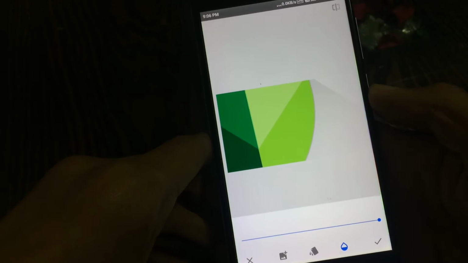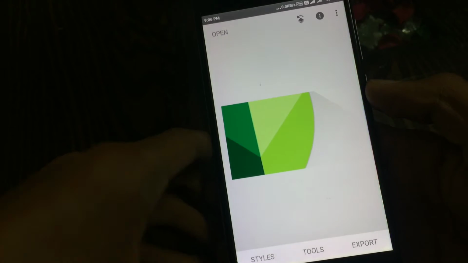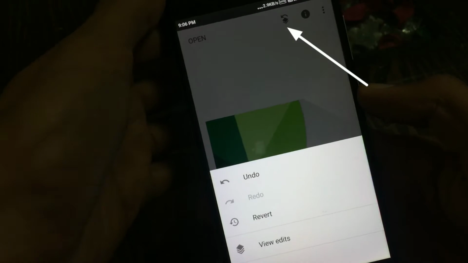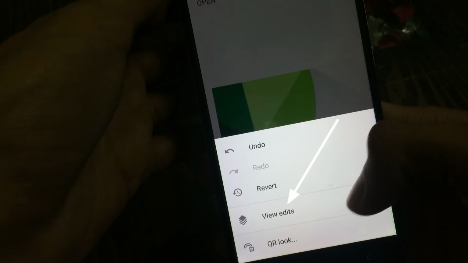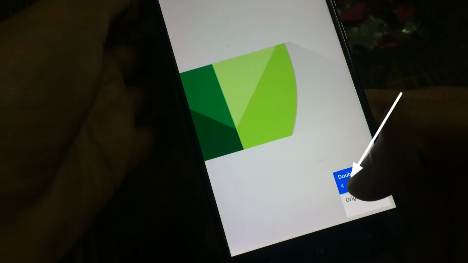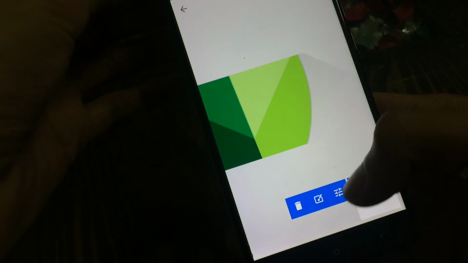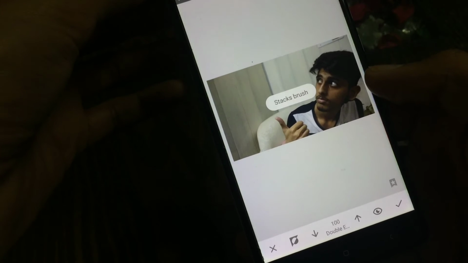so it will take you to its main screen, and after you go to the main screen, on the top of the app you can see an option which is known as double exposure. Just click on that option, and after clicking on that option, select the second option from there, which is the brush option. So it will again take you to a new window after clicking on the brush option.